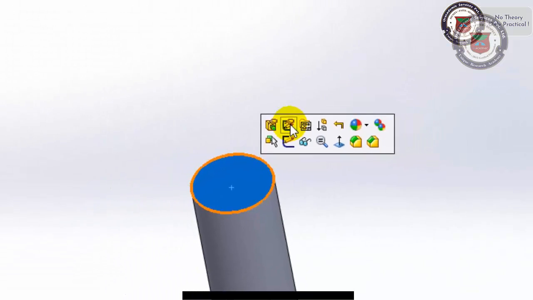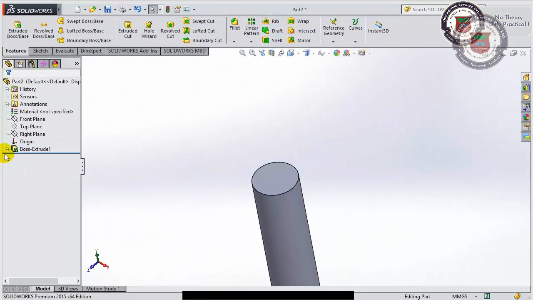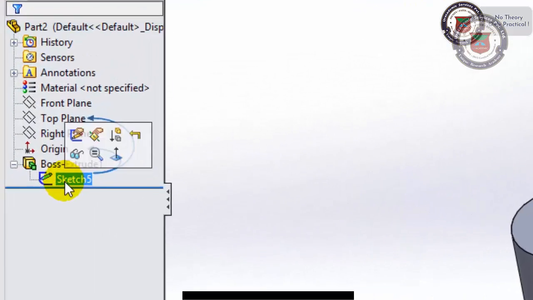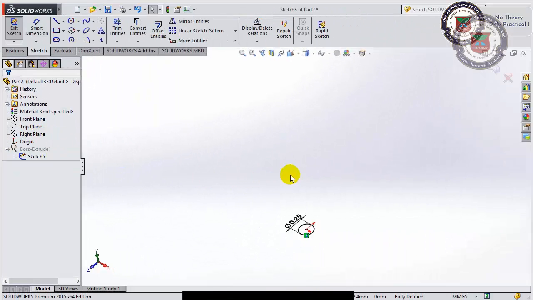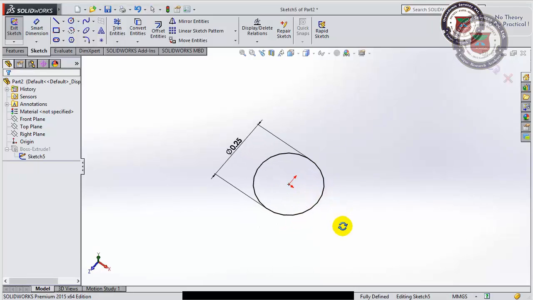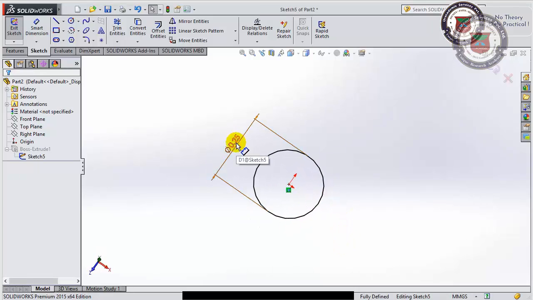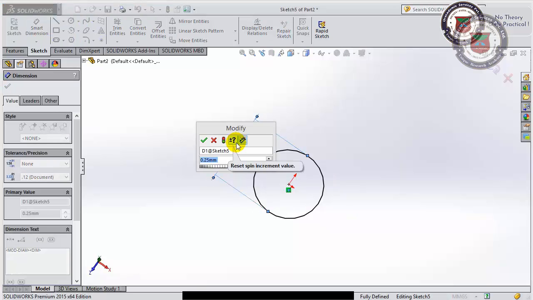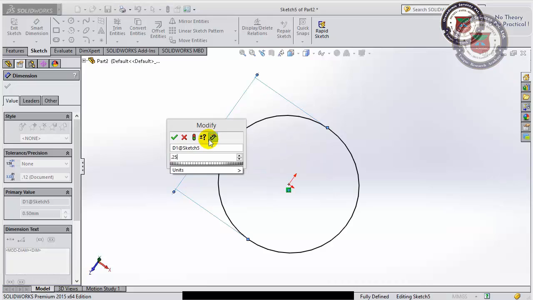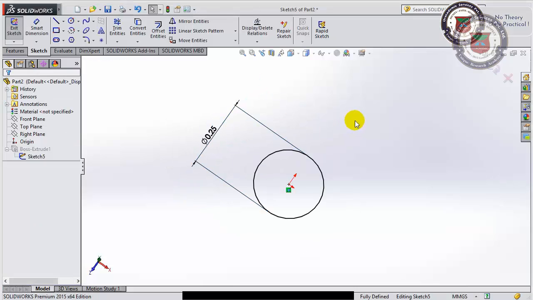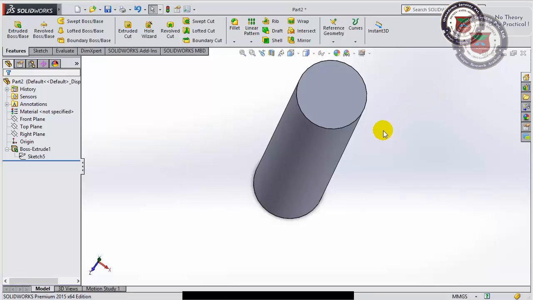I can either edit the previous sketch from here, or I can get it from here. This is sketch number 5, and I'm editing the sketch. I've opened the sketch, and if I want to change any dimension, suppose I want to make it 0.5 mm, I can do that, but I am keeping it 0.25 mm. Completing the sketch.